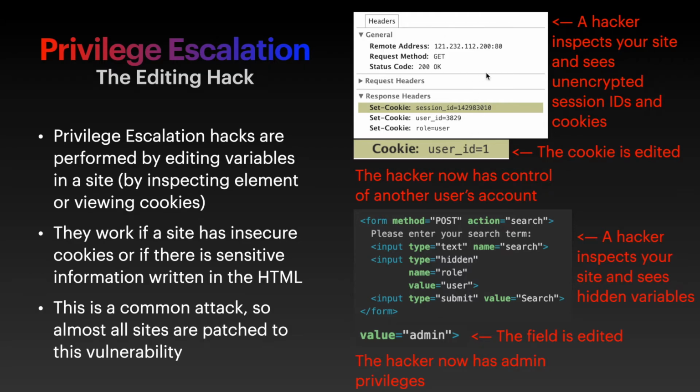So let's say in this example, a hacker inspects your site and sees unencrypted session IDs and cookies, right? This is short, this is not great, this is not encrypted, so let's see, I'm going to edit the cookie. Now, great, I got lucky, I now have control of another user's account that uses ID number 1, right?